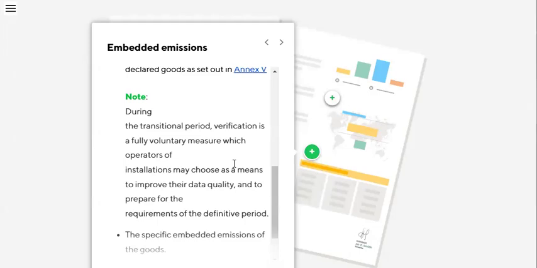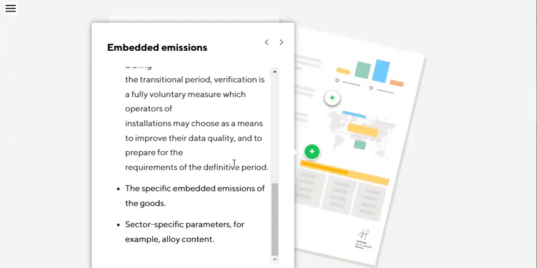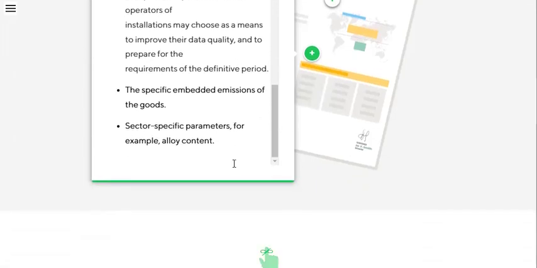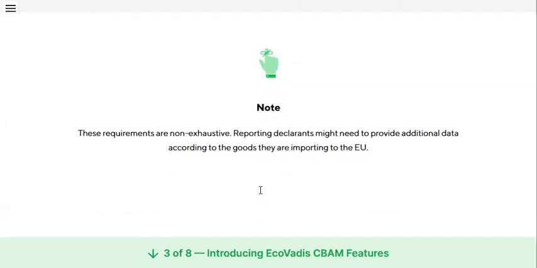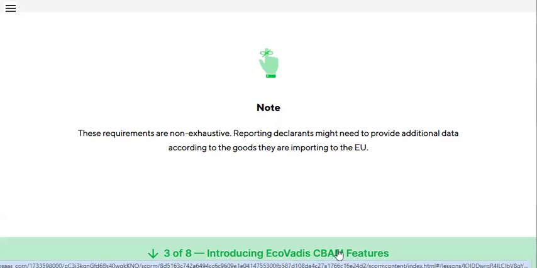Note: during the transitional period, verification is a fully voluntary measure which operators of installations may choose as a means to improve their data quality and to prepare for the requirements of the definitive period. The specific embedded emissions of the goods. Sector-specific parameters, for example, alloy content. Note: these requirements are non-exhaustive. Reporting declarants might need to provide additional data according to the goods they are importing to the EU.